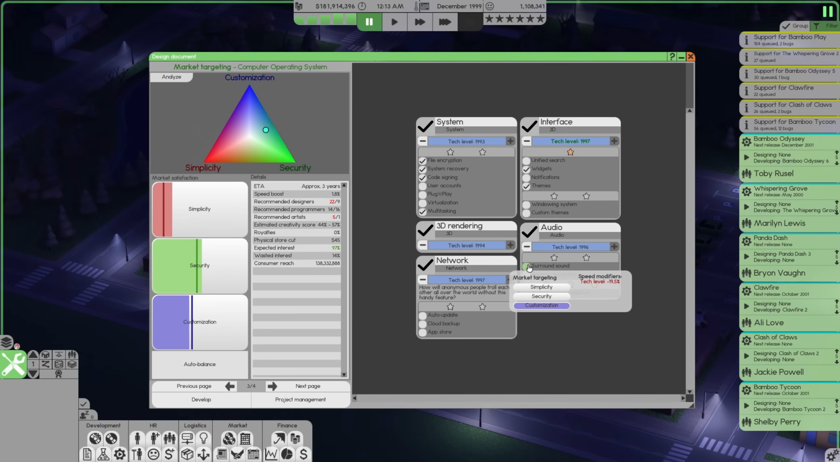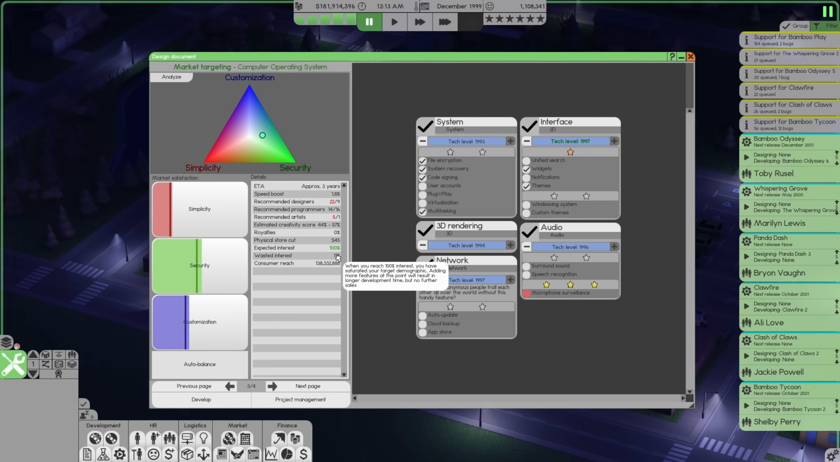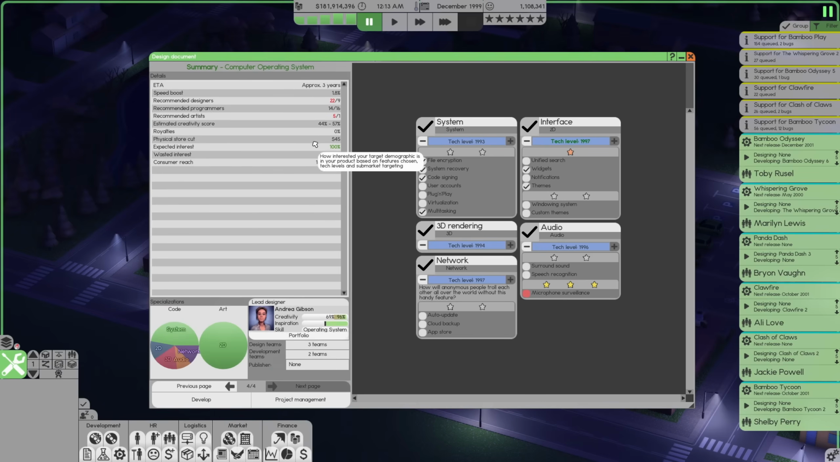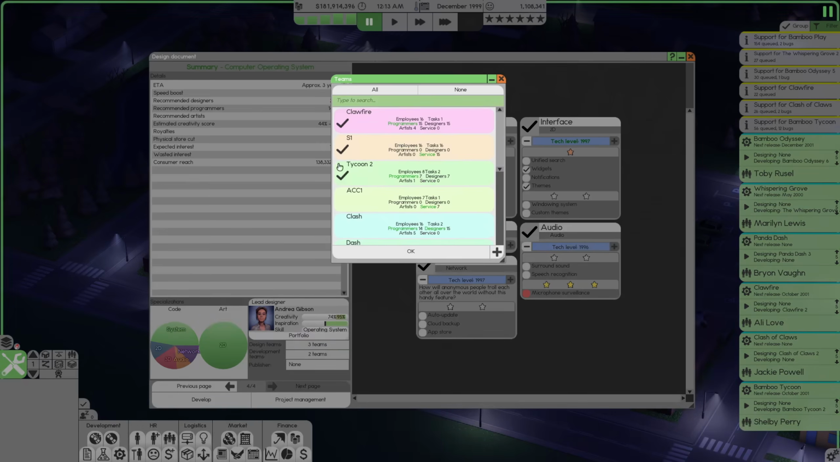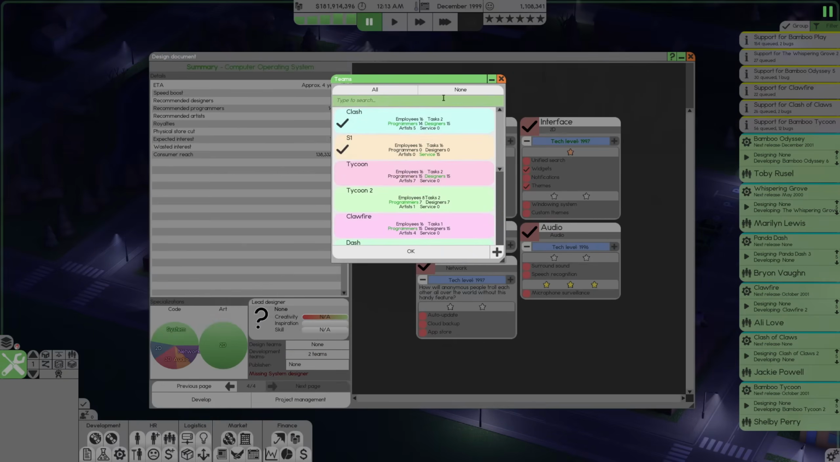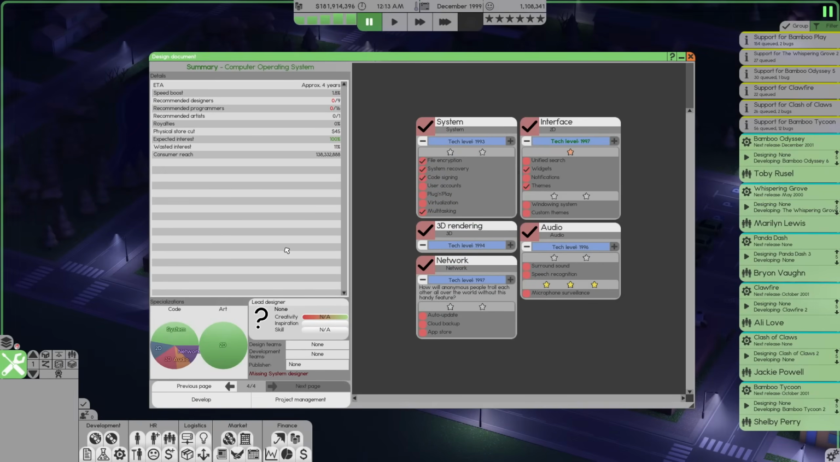That also adds audio, which we could do, but this is probably decent as is. We've got 97% expected interest. Of course, we can auto balance that out to get only 11% wasted. That's not bad. The problem is this is recommending, let's deselect all of our teams because we don't have a team for this just yet.